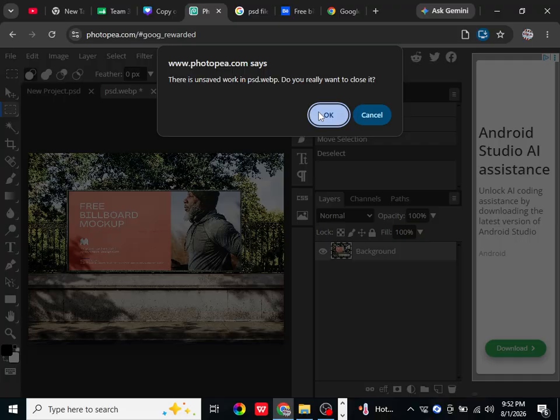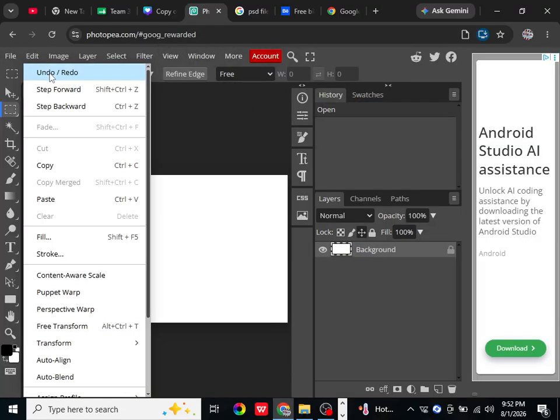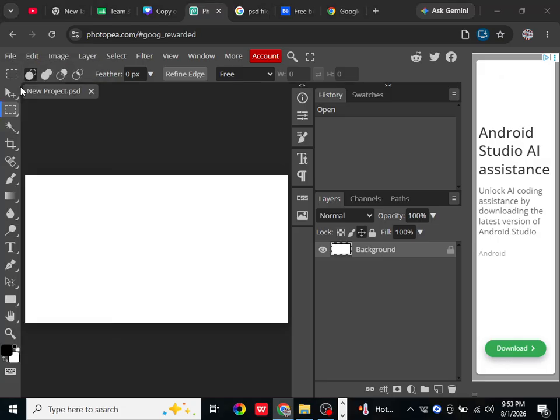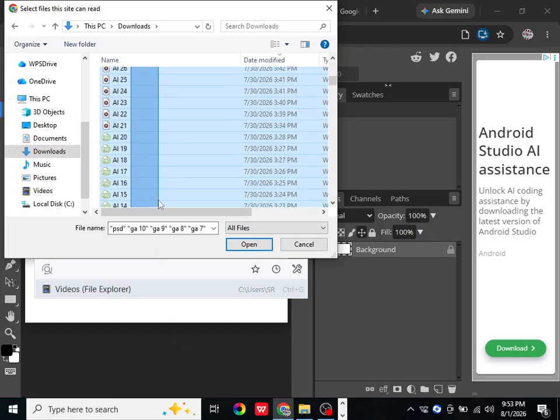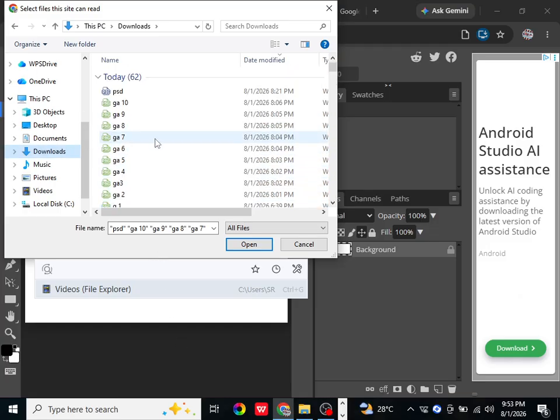The toolbar on the left contains all the editing tools you'll need, including the Move tool, Crop tool, Brush tool, Text tool, Shape tool, and Selection tools. On the right side, you'll find the Layers panel, where you can manage layers, apply effects, and organize your design.